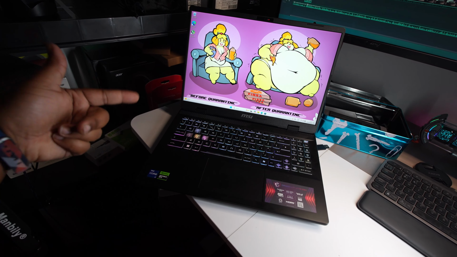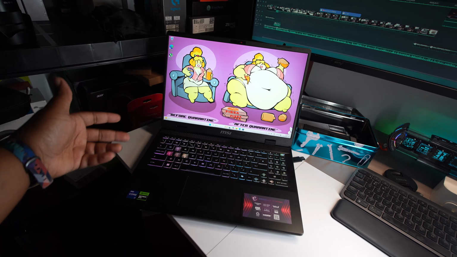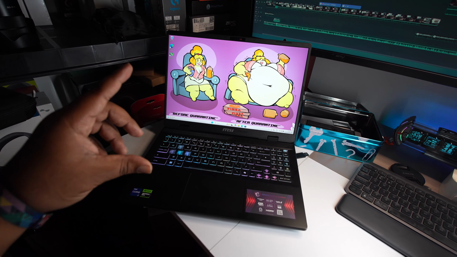Yo people, we're out here with the MSI Crosshair 16 gaming laptop, two months later.